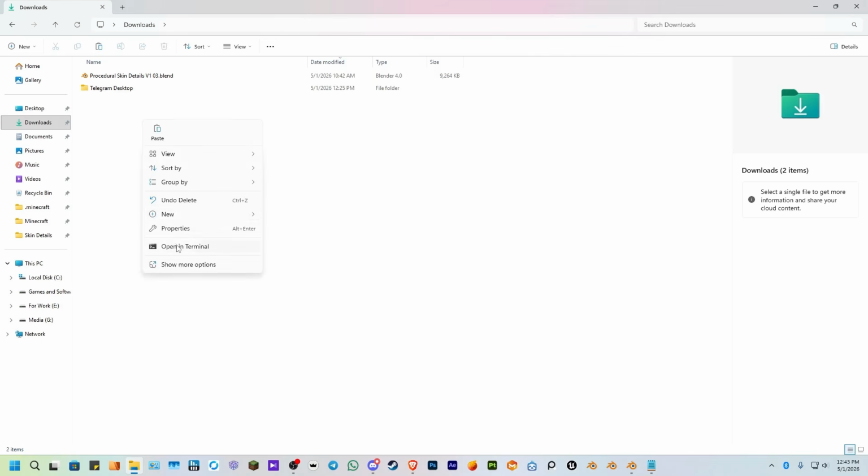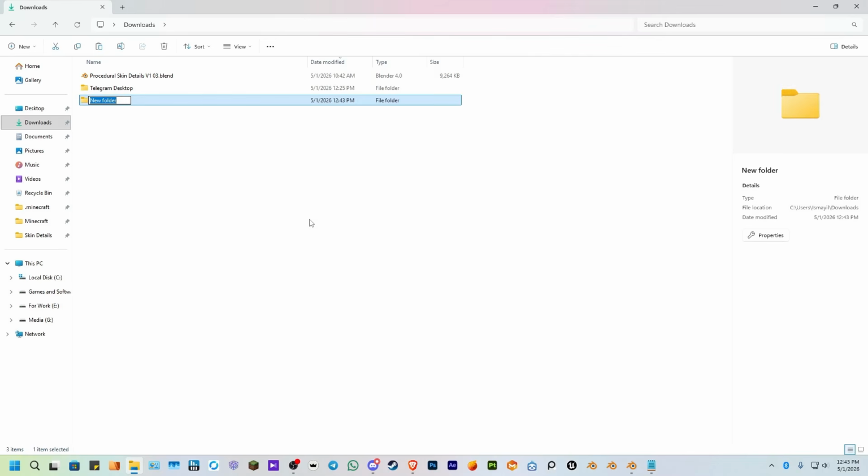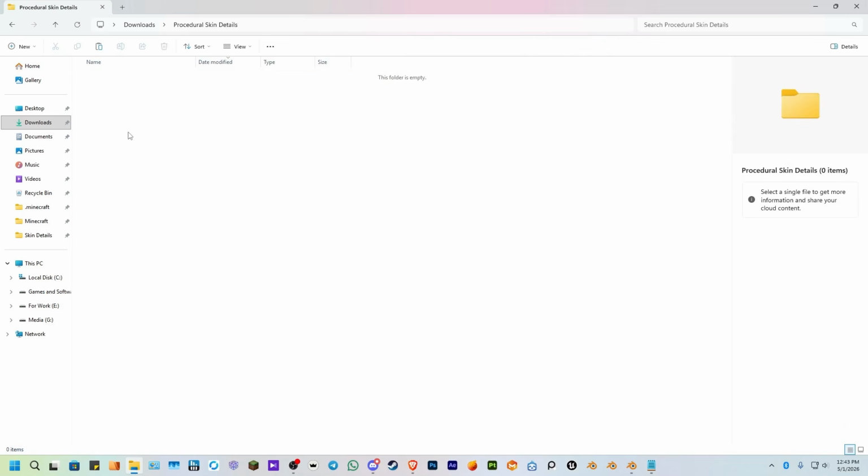So once you have downloaded the blend file, go to your asset folder. It can be anywhere you prefer. For this tutorial, I will just use the download folder. Create a new folder. I'll name mine Procedural Skin Details and move the blend file into it.